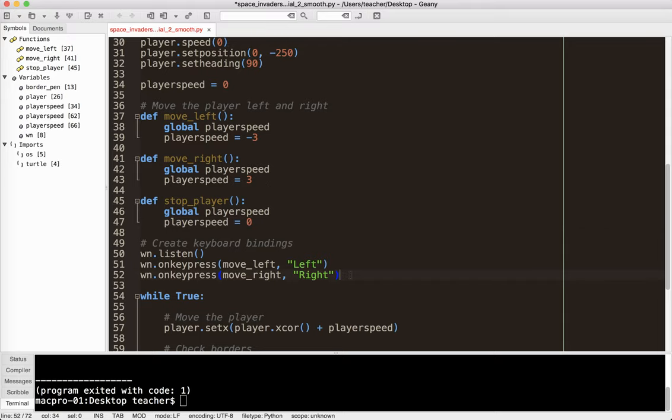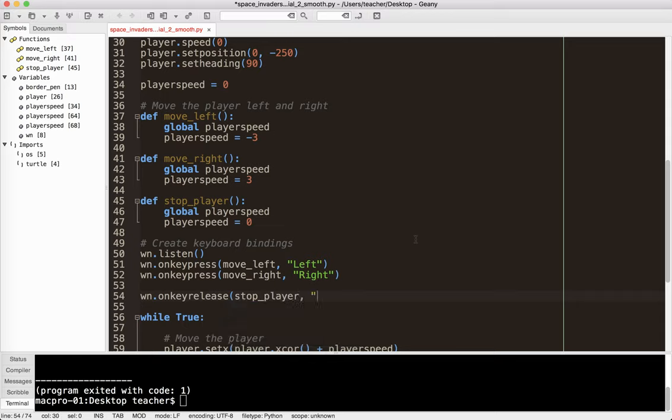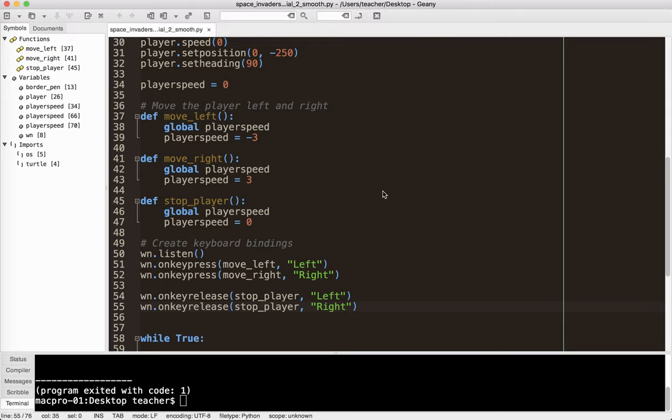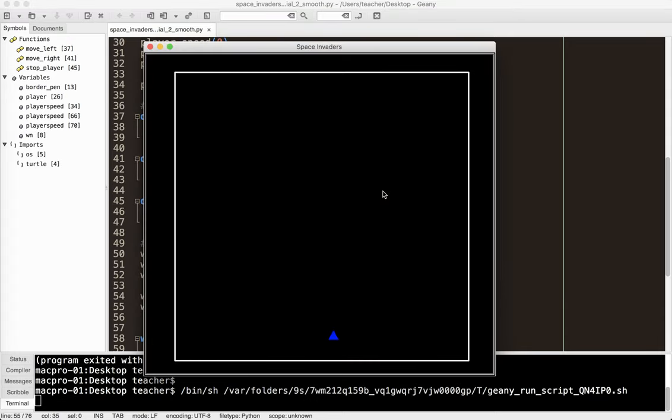So what I'm going to do here is win.onkeyrelease. This only works in Python 3 and above. It won't work in Python 2. I'm going to say stop_player if I release the left arrow. Now, I also need to do the same thing for the right arrow. So what this does instead is when I release the key, so if I hold the key down, it moves until I let go of the key. So I'm holding down the left arrow, let go of the left arrow. Hold it down, hold it up. So you can do either style.